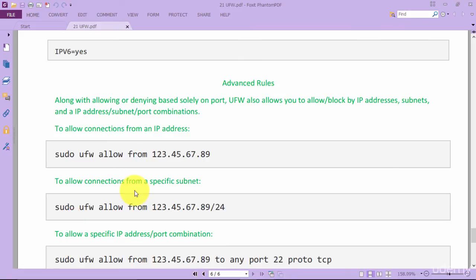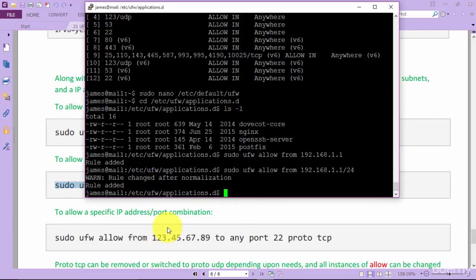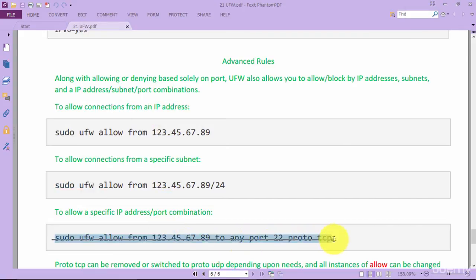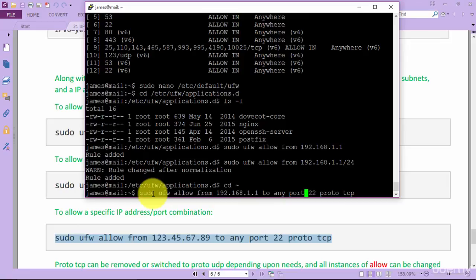Next, to allow connections from a specific subnet, use this command. Slash 24, we have the rule modified. Now to allow a combination of a specific IP address and port, use this command. Let's first change the working directory. Okay, now change the IP address. So we are adding a rule to allow connections from this IP address to port 22 for protocol TCP.